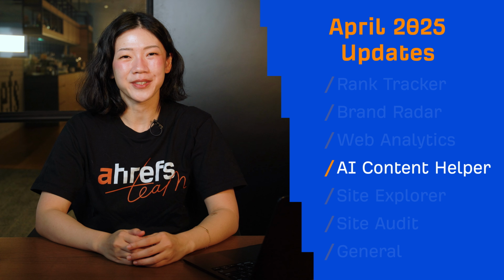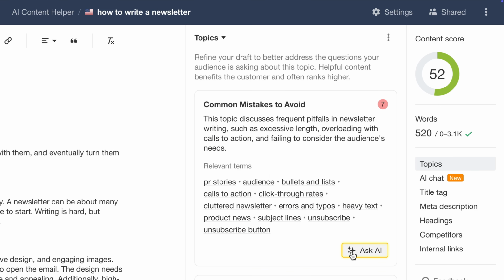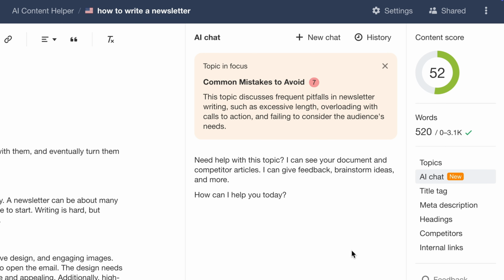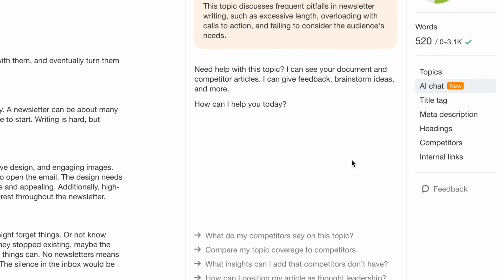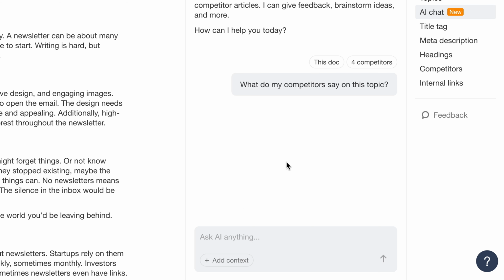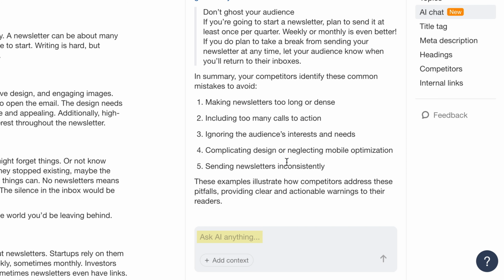Moving on to AI Content Helper. Each topic card now has an Ask AI button. This opens a focused chat trained on that specific topic, which is great for refining your coverage or exploring content ideas to increase topical depth. We've added prompt suggestions to get you started, but feel free to ask anything topic related.